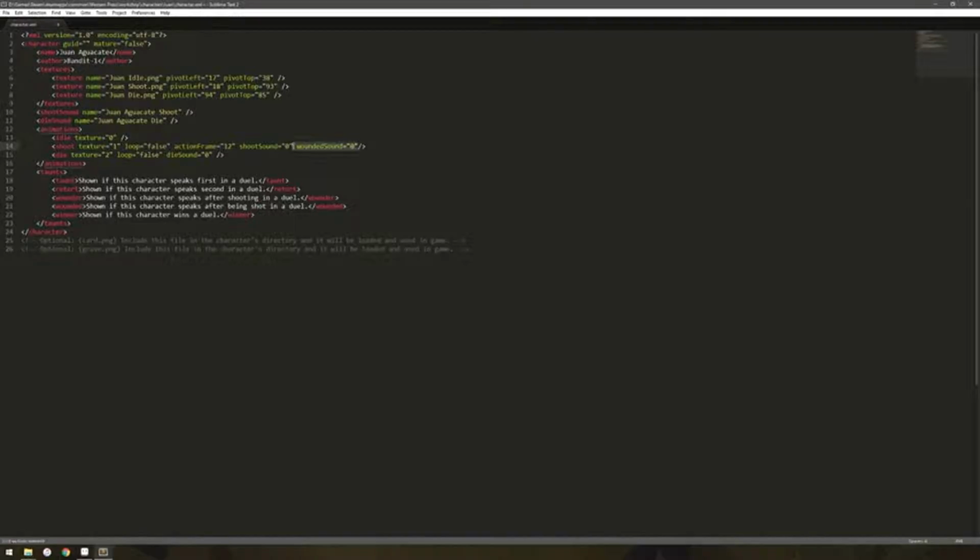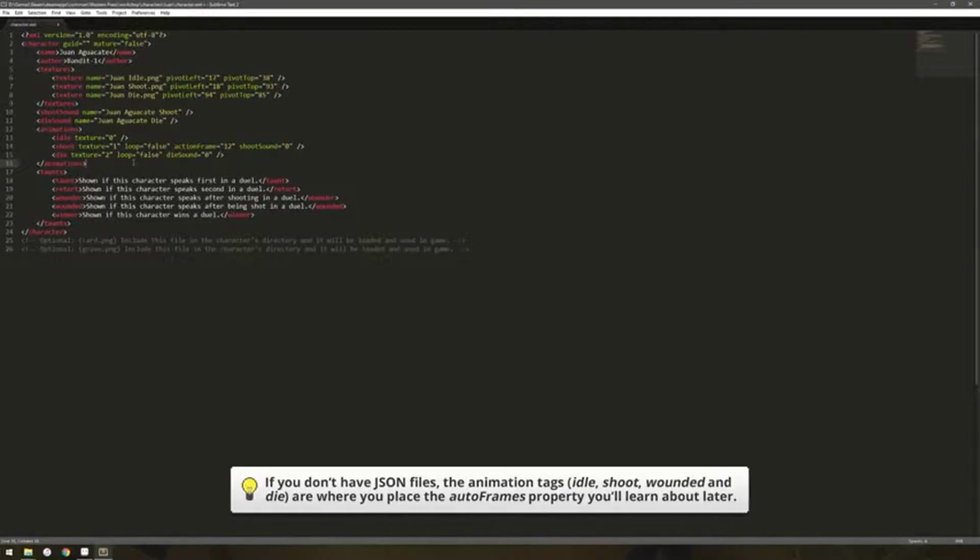And for those of you who don't have a JSON to fall back on, then I'll show you how to handle that when I cover environments.